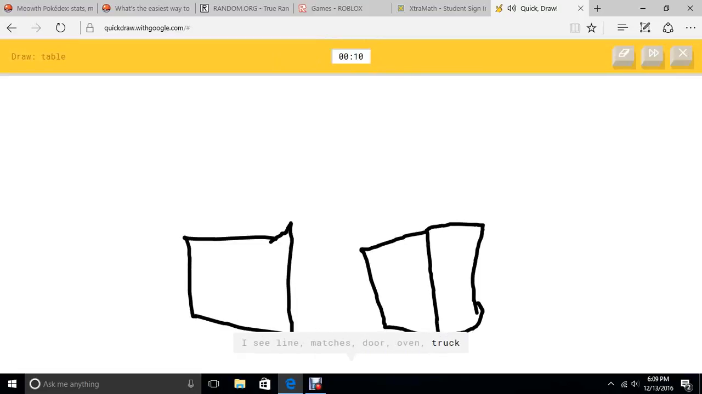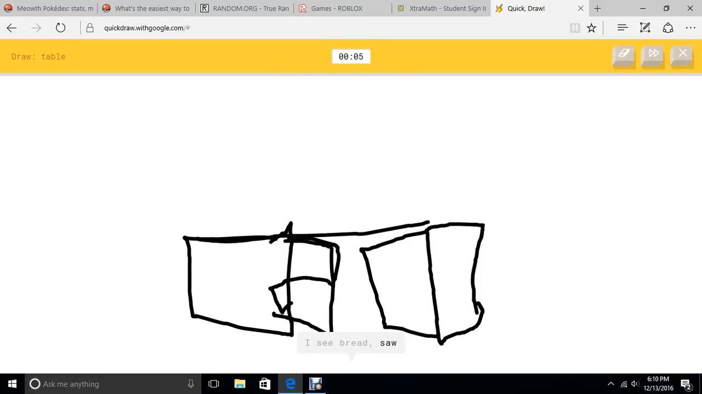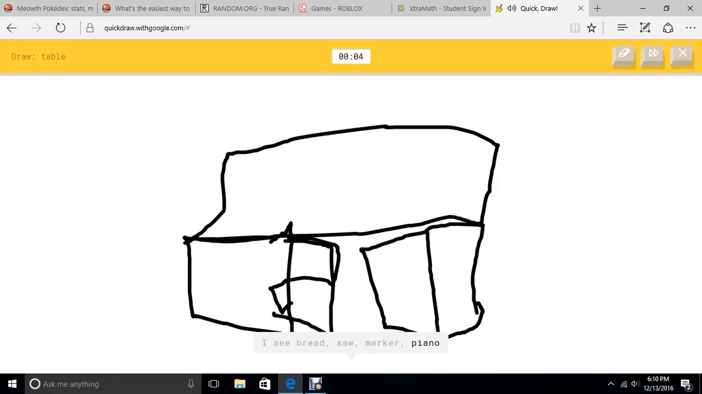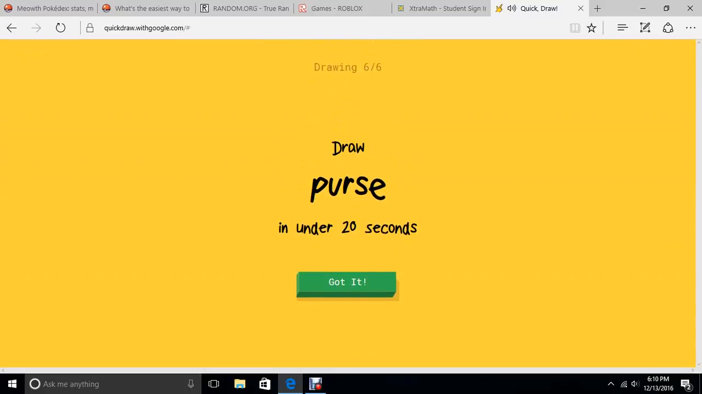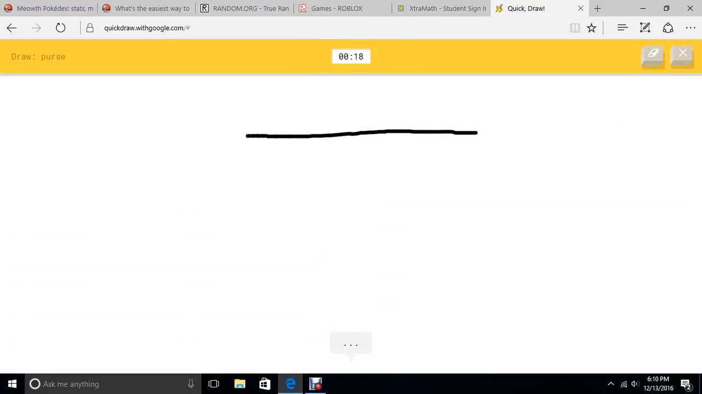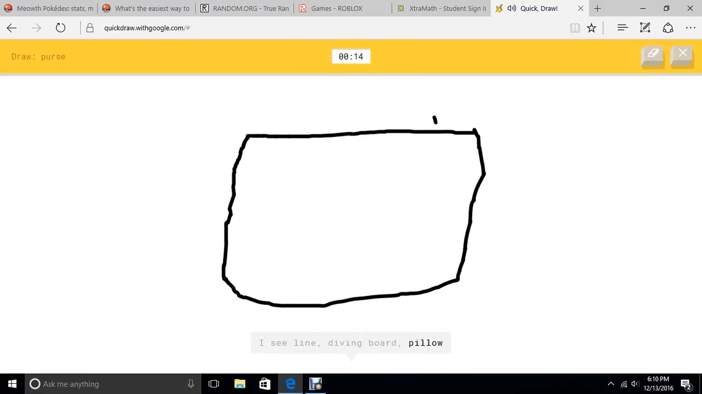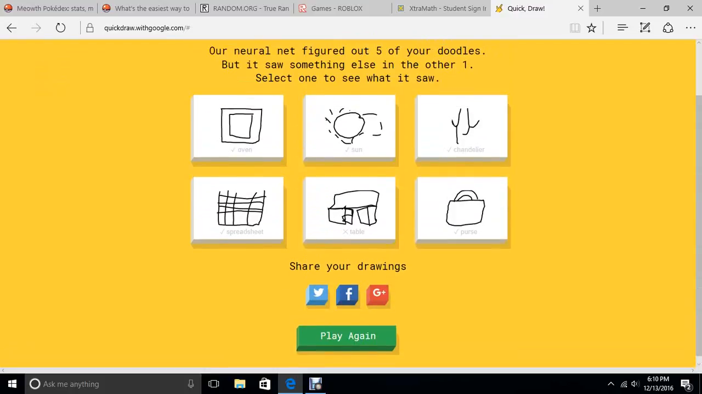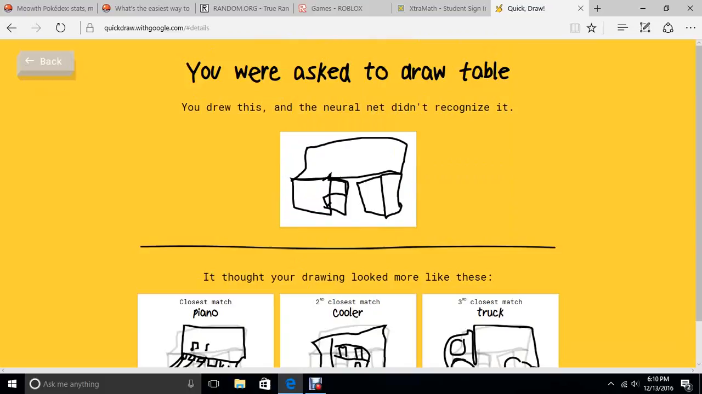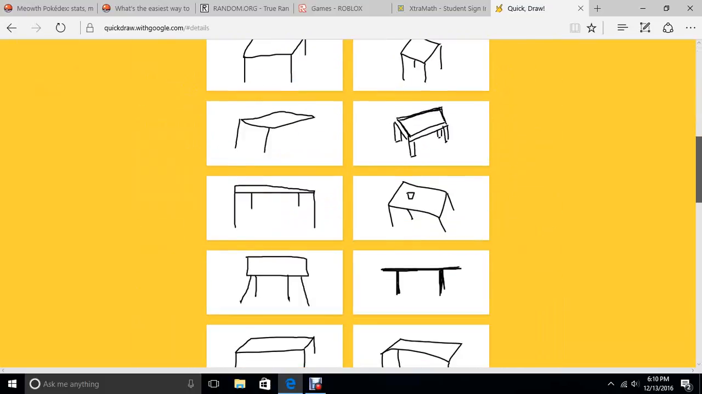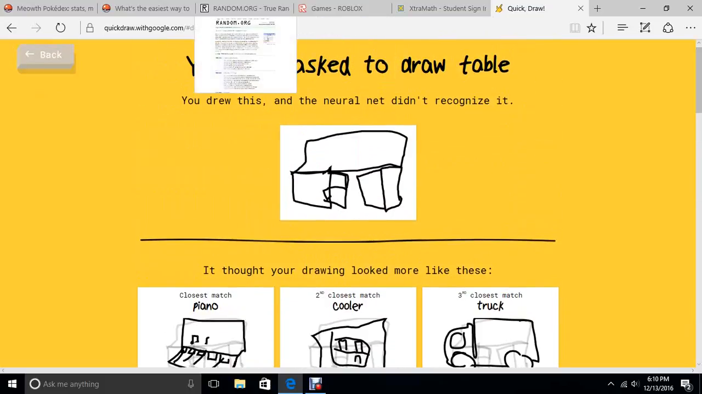I'll just draw those. Or truck. This is not bread. Or saw. Or marker. A really bad table. Piano. This is not how I draw tables. This is just a really bad table. Sorry, I couldn't guess it. A purse. Or train. I see line. Or diving board. Or pillow. Oh, I know. It's purse. Good job. This is a perfect table. Should have drawn like that.